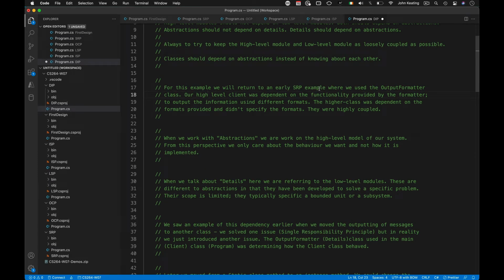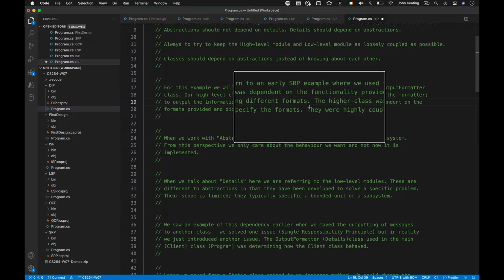So I'm going to return to that example because our high-level client was dependent on the functionality provided by the formatter, to output the information using different formats. That was the basic idea. The higher-level class was dependent on the formats provided and didn't specify the formats, so they're highly coupled.